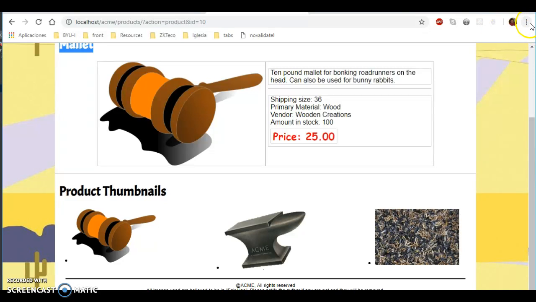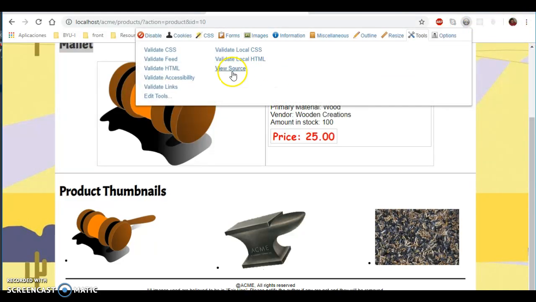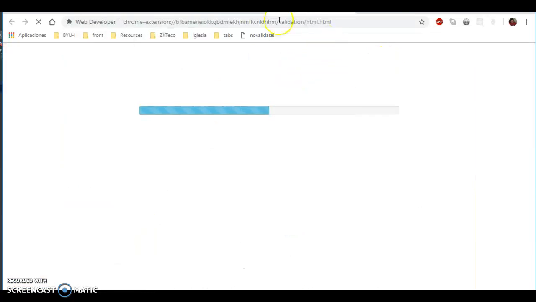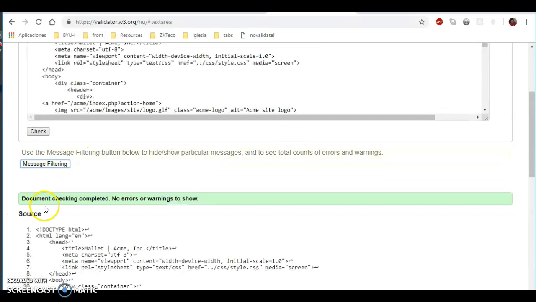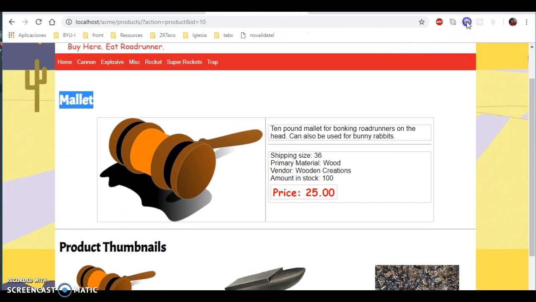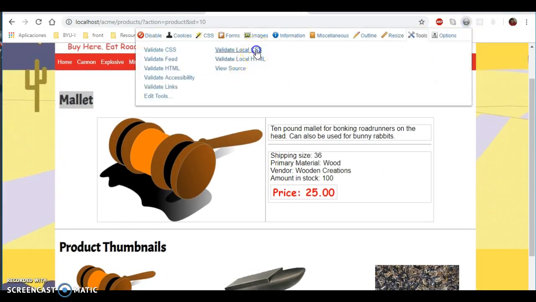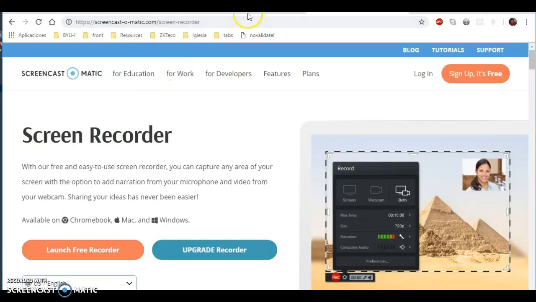So first of all, I'm going to show you the validation of the HTML. We can see we don't have errors. Close this and we can validate the CSS as well, and no errors found here.